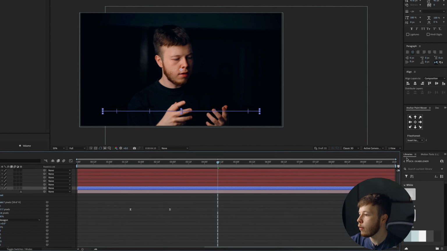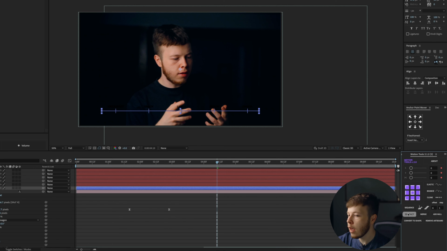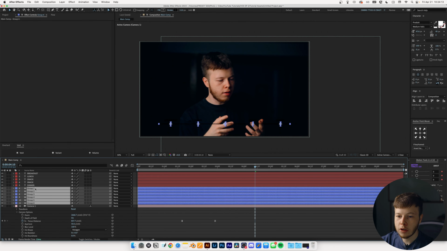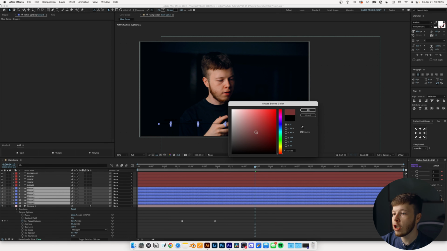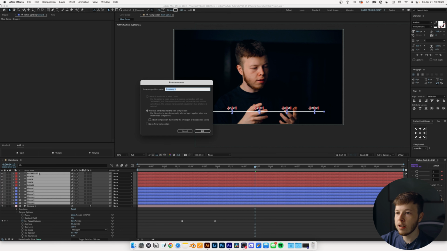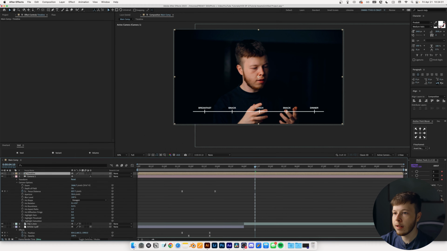So for this one, I'm going to use the Motion Tools plugin, and I'm just going to extract all the elements so we can edit them individually. Next, I want to select my shape layers, and I'm going to change the stroke to white, and I'm going to do the same with my text. Put all this in a pre-comp, and I'm just going to name this timeline. I'm going to move this up to match our clip.